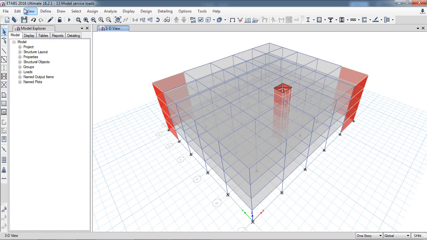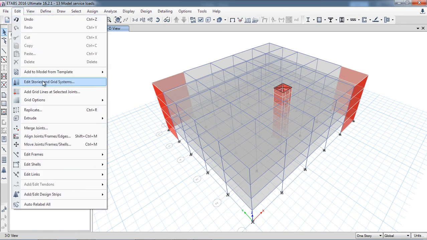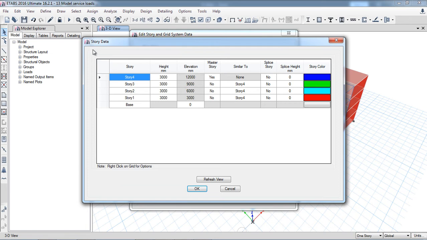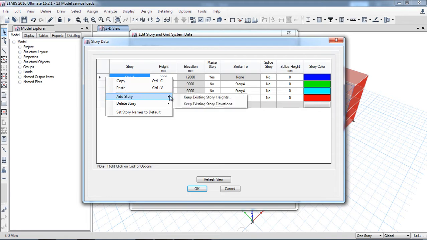For example, here go to edit stories and grid system, go to story data, click modify/show story data. Here when I right click, there are two options: add story, keep existing story heights. One way is this, second way is this. With this, the whole story will be copied on the above story. In this, only the grid will be drawn. So I will show one by one.